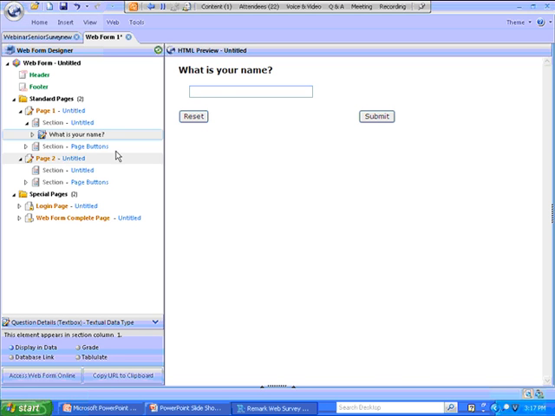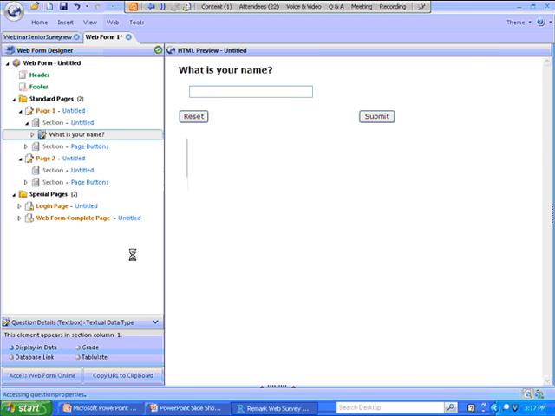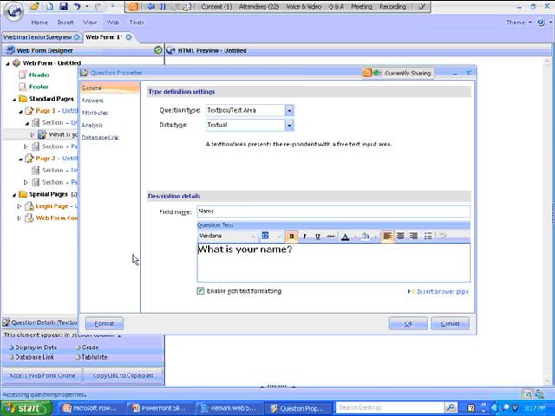Once I've created a question, I can go back at any time and make modifications to it. So let me do that now. I'm going to right-click on the question element and take a look at the properties here. This returns me back to the window where I just was.